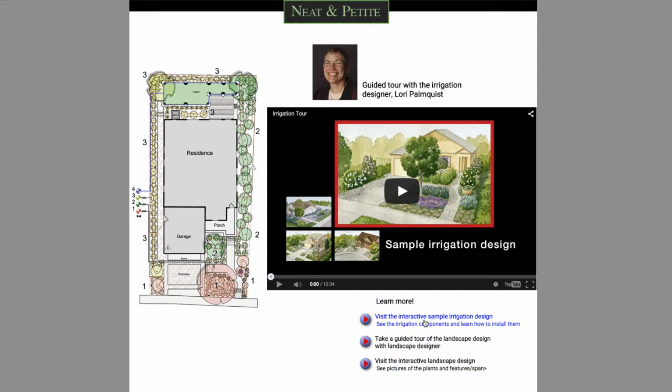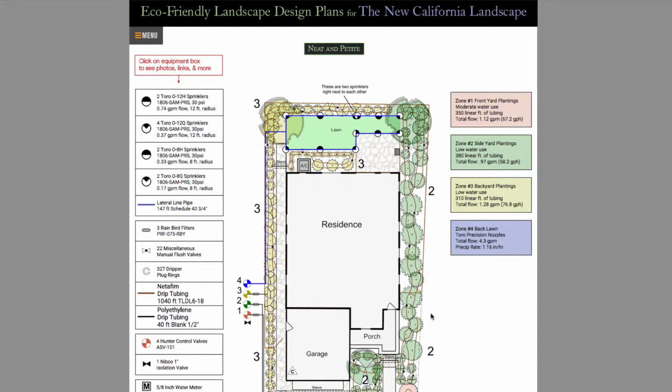If I click on this first link here, this will take us to the actual interactive irrigation design, and again we only do it for one of the plans. It happens to be Neat and Petite because it is representative of all of the irrigation systems. The strategies that we used for the irrigation design are the same in all of the themes or plans.